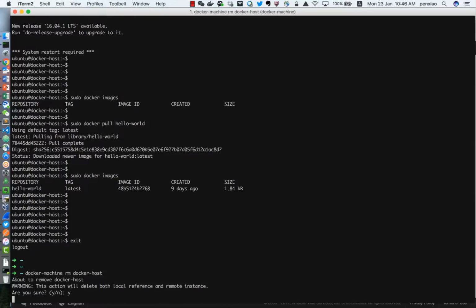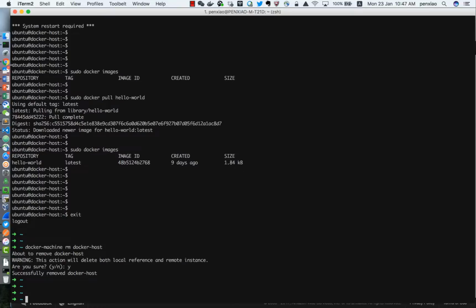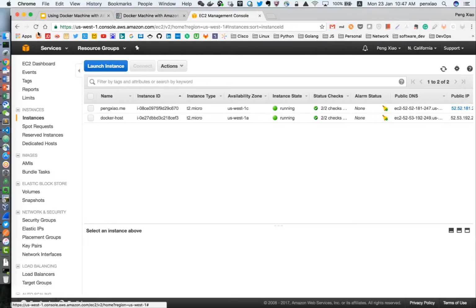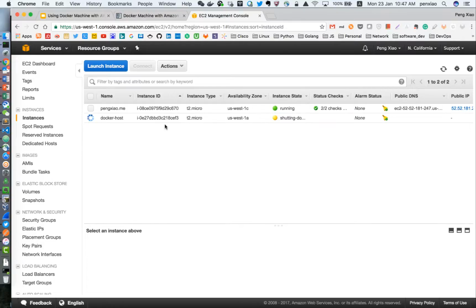Successfully removed. Go to the dashboard again and refresh the page, and you will see this instance is shutting down and will be removed shortly.